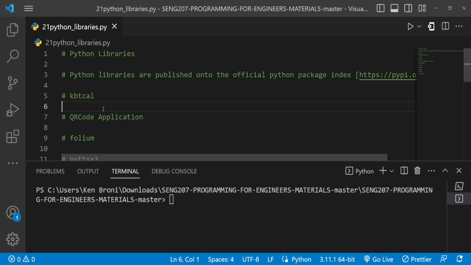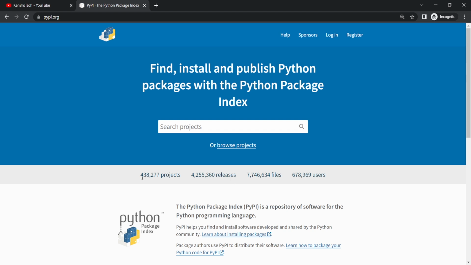So in all honesty and sincerity, we cannot exhaust the conversation of libraries in just a single video because there are quite a number of them. I think they are running into the millions, and as you can see on this website, there are over 4 million releases, and there are some projects in here. But the whole point of libraries is, let's assume we want to build a website using Python. People have written code that we can use in our implementation. So basically, we don't have to reinvent the wheel.